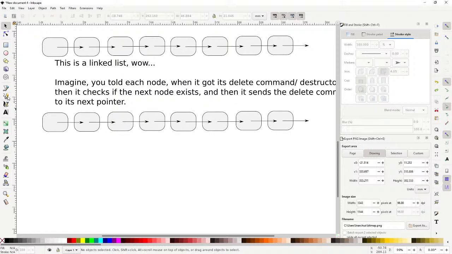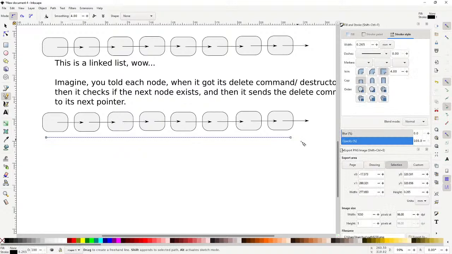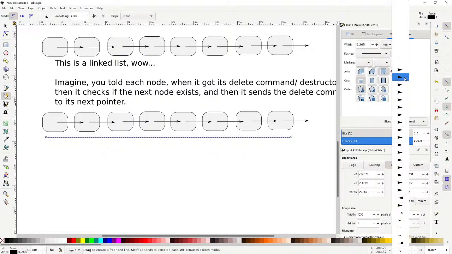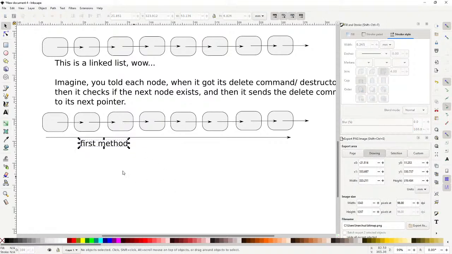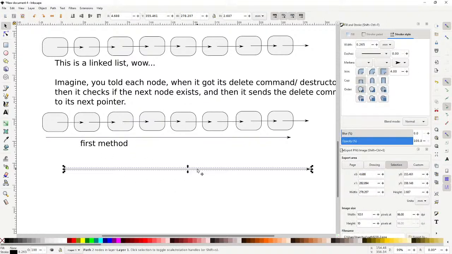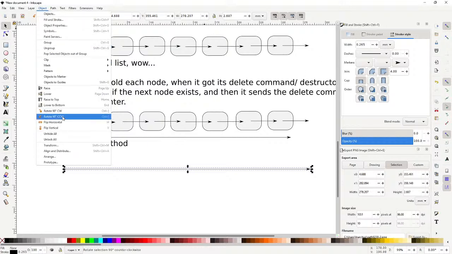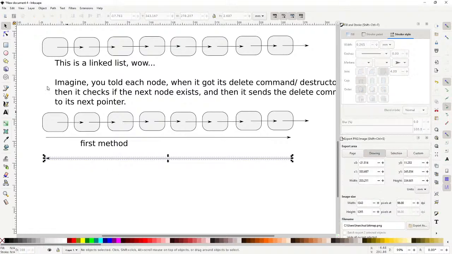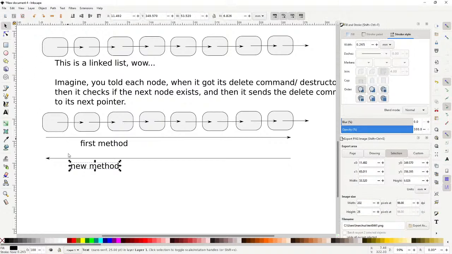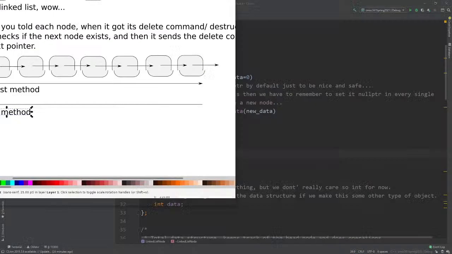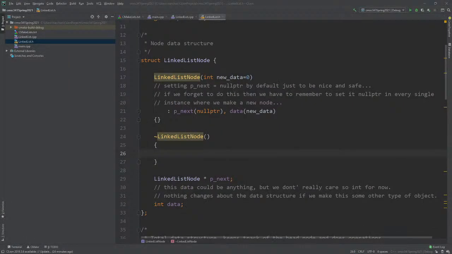So basically, the first destructor that we did, this was the first method that we used, right? Destroy this way. And then the second method that I'm describing now, this is my new method, right? You trace down to the end, but then the deletion actually happens backwards, which is kind of cool. So let's see what happens if we do this.